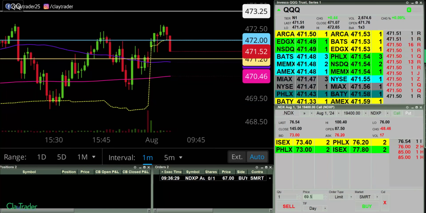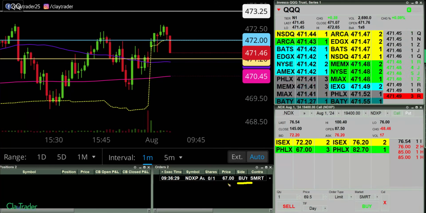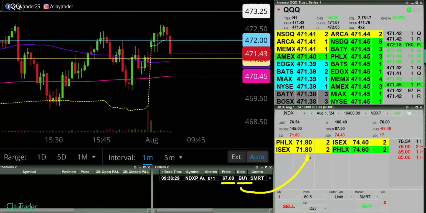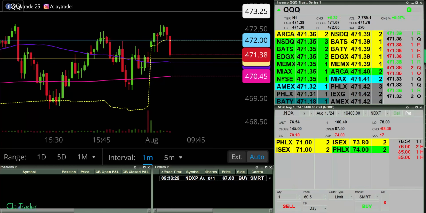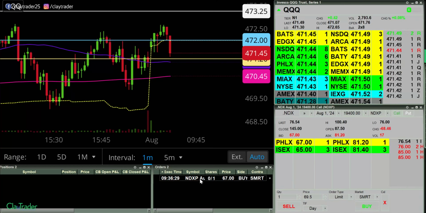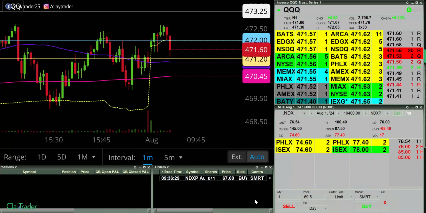All right, I'm looking to buy a call option here. So buy at 67. I'm watching that number right there. I want to see that drop down to 67, go a little bit below it, and that white order turn green, which means I was able to buy. So white means I'm trying to buy. Green means I've been able to buy.